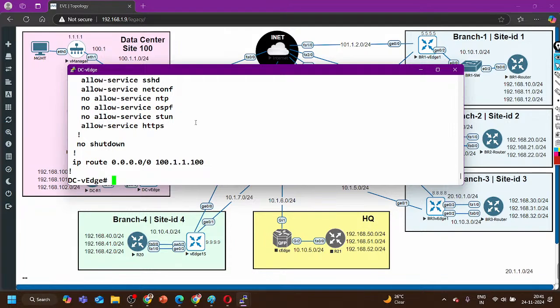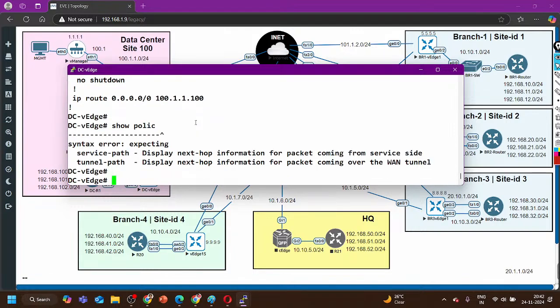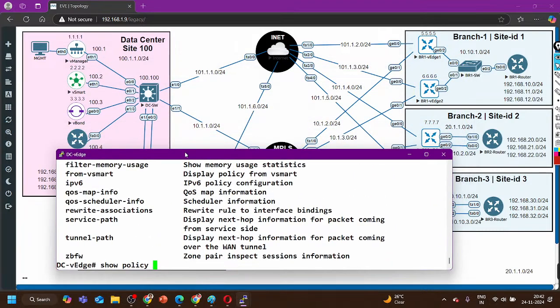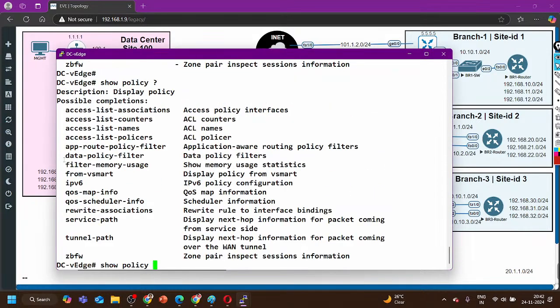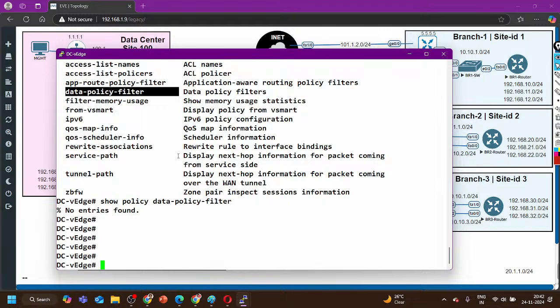Now the next thing is we need to create one centralized policy to take this policy into effect. One more verification command should be here. So policy, question mark, data policy filter. Here no entry found.